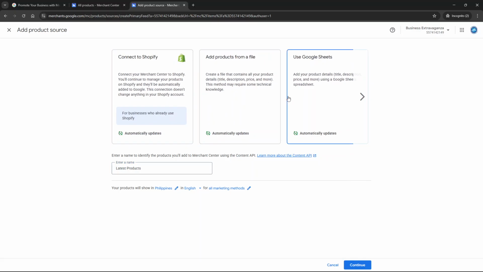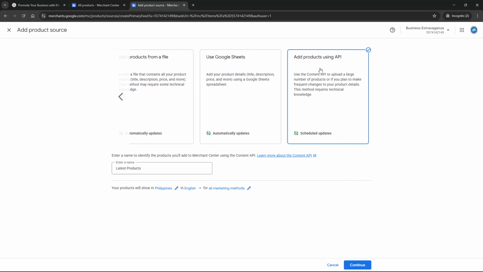Google provides several flexible options here depending on your needs and expertise. You could use Google Sheets, which involves filling out a specialized template, a great choice for those who prefer a more hands-on approach to data entry. Alternatively, you can upload a file directly, such as a .csv, .tsv, or .xml file, which is fantastic for those who are exporting data from another system. There's even an option to connect directly to a Shopify store or to add products using an API if you're technically inclined.